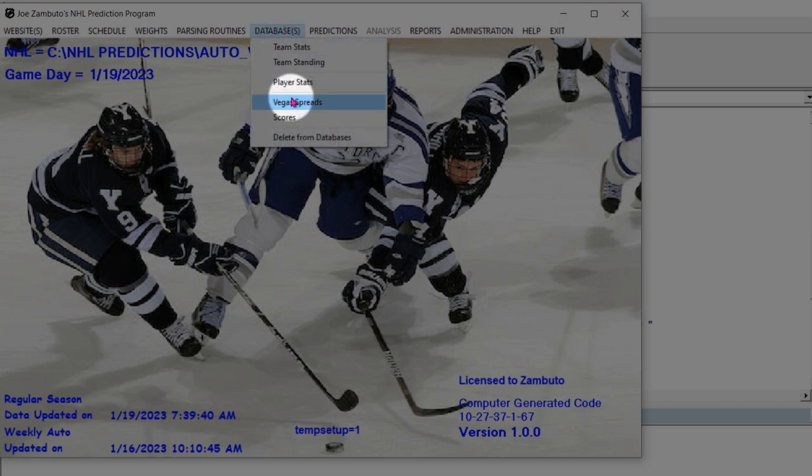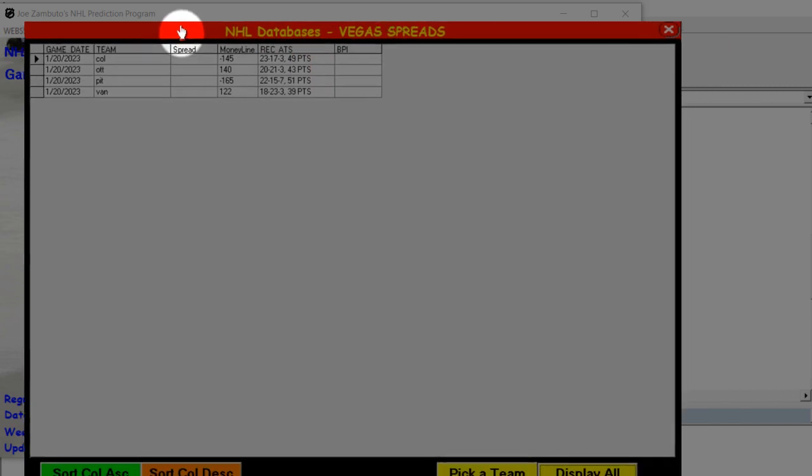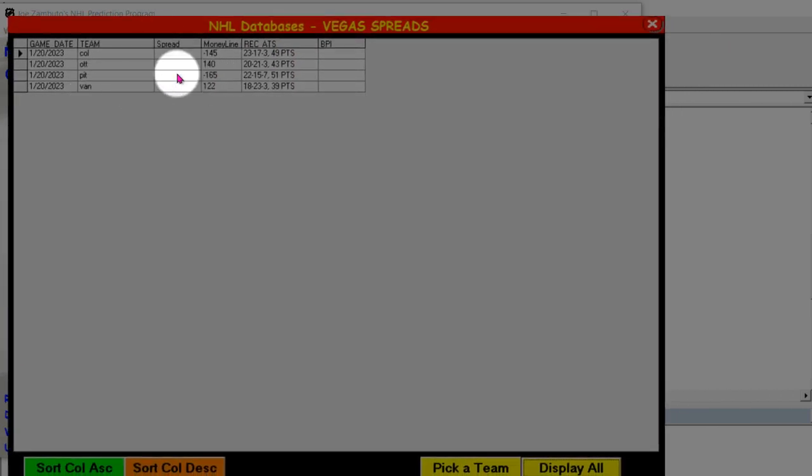You can then also look at Vegas spreads. So here currently in the database is only the spreads for the 20th of January for the, looks like the two matchups that occurred. Notice you have the money line showing the Vegas spreads.